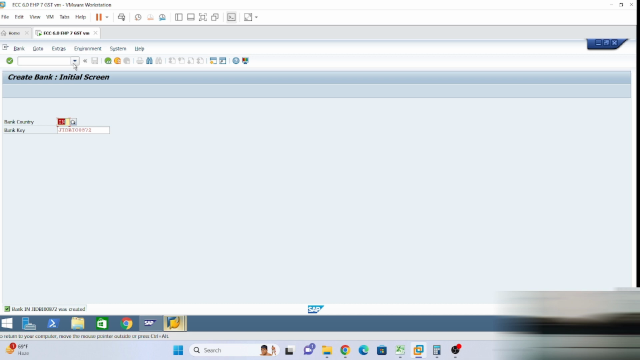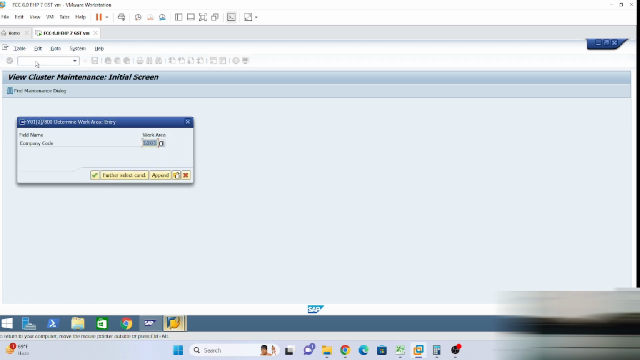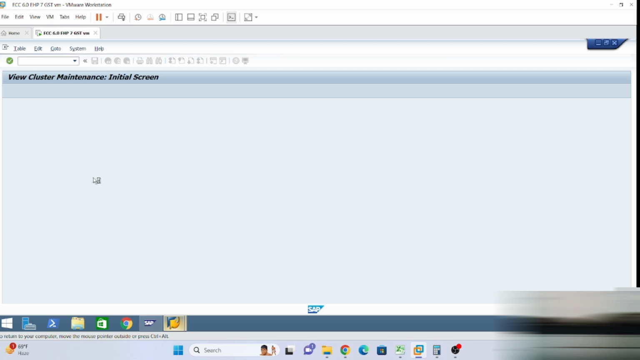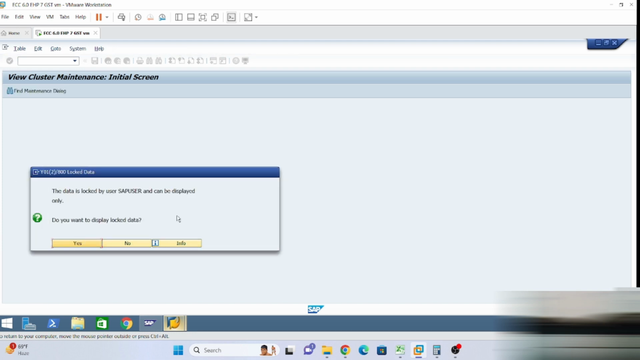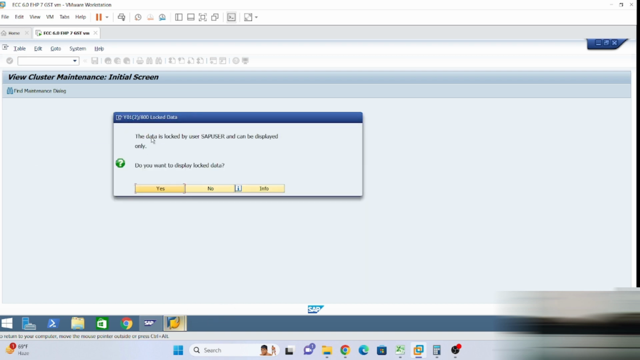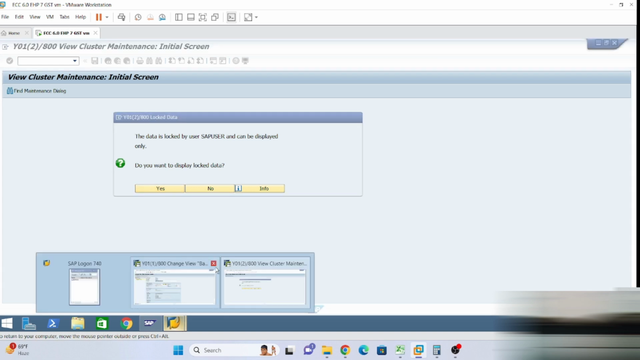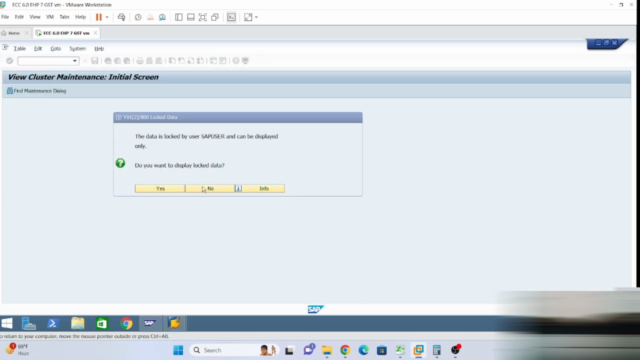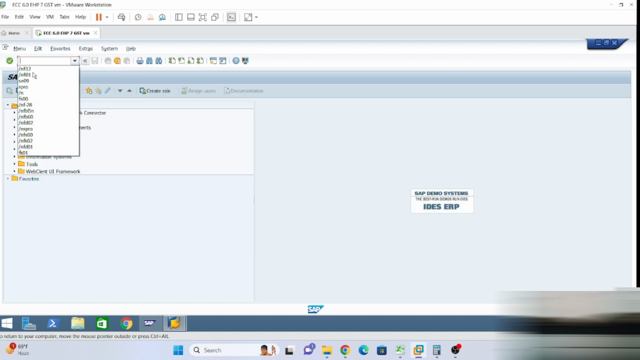Now we will go to house bank. This time I'm going directly with FI12. In S4 HANA, to create a house bank, there is a different transaction code. Now see, this error means I have already opened one house bank screen. That's why this error screen is coming. So I need to close that screen. FI12.